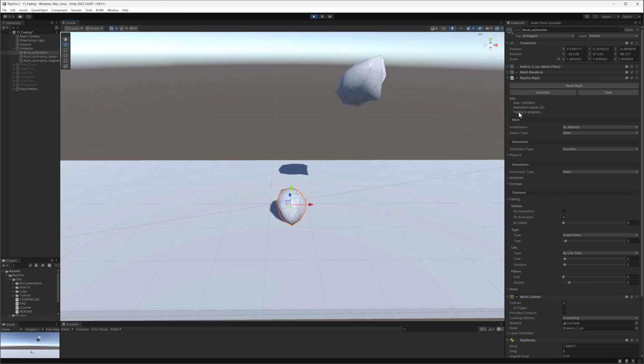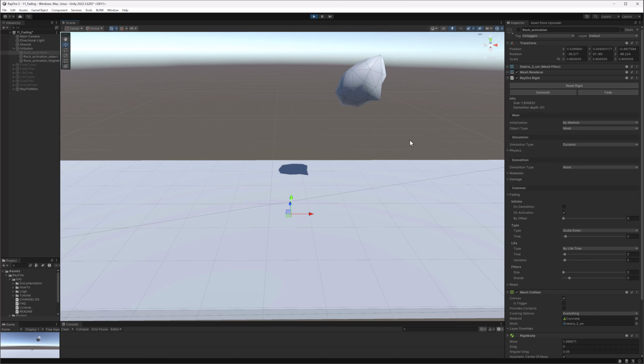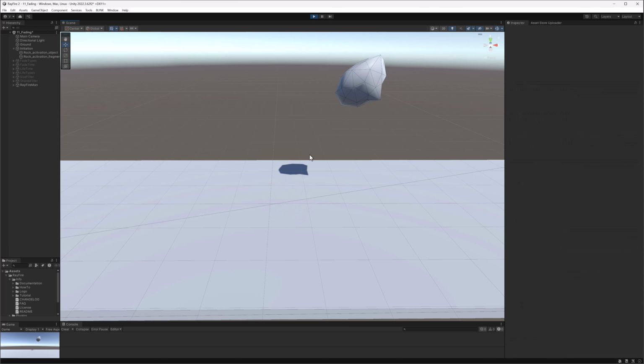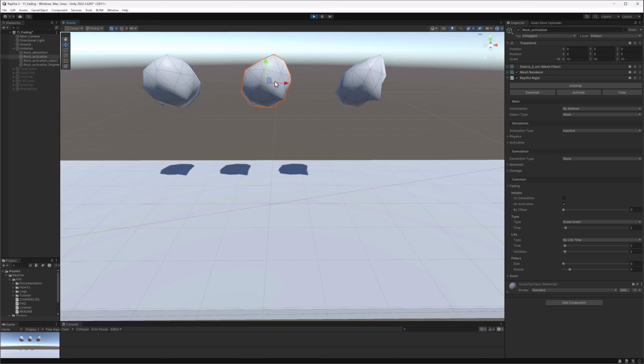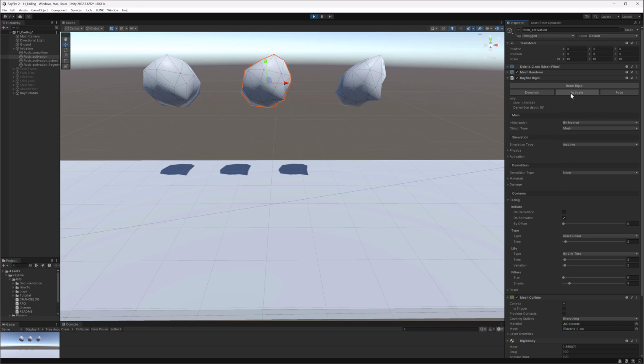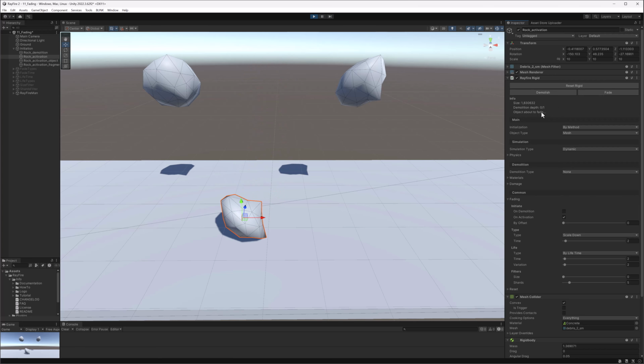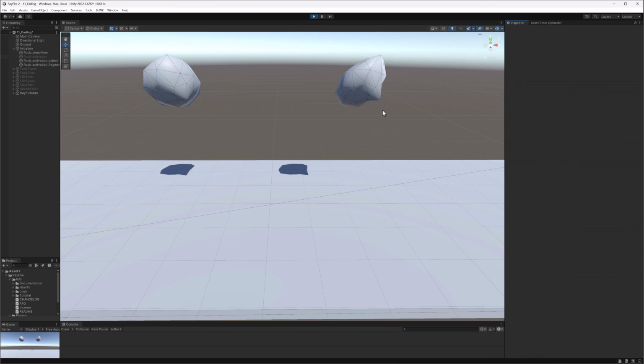Now you can see it says here fading in progress, but before it said that the object is about to fade. Let me show you again. I click activate, object about to fade, and after some time fading in progress, and that's it.